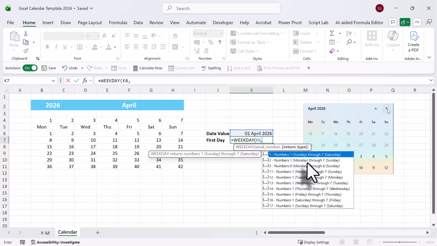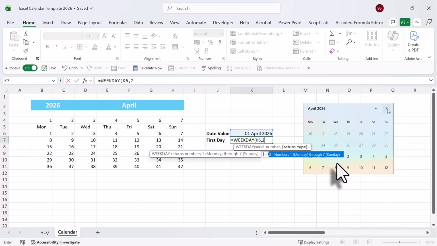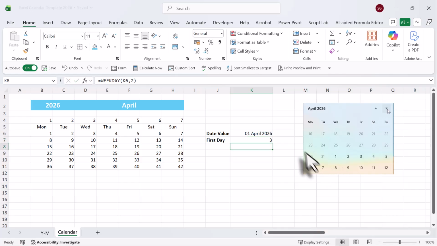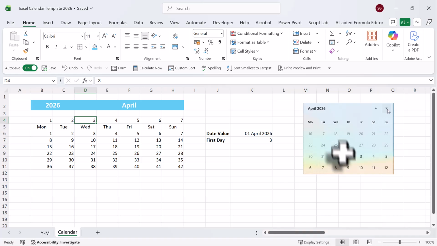We have numbers Monday through to Sunday. This is what we want. So we're going to select that, and we're going to close that up. And it tells you that it is the third day of the week, right? So here we have Monday, Tuesday, Wednesday. It's the third over here, and you can see it's the first day of the month right here.